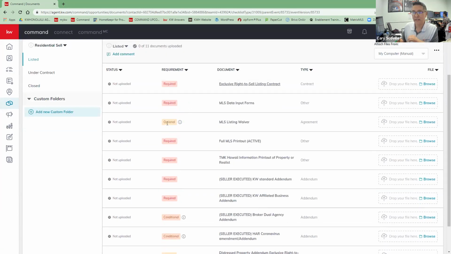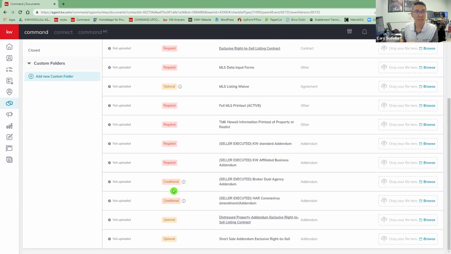Okay, so in this case, if we went to the listed, you can see that some are going to be required, some are going to be optional per what you are stating as part of your specific contract, and some of them are conditional. So again, each opportunity and transaction is unique. As an agent, you know that. So this is more of a framework and a guideline. You're not going to plug and play every one, but only what is required per your contract.